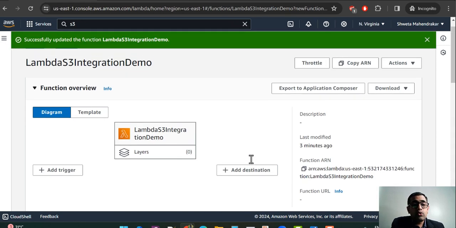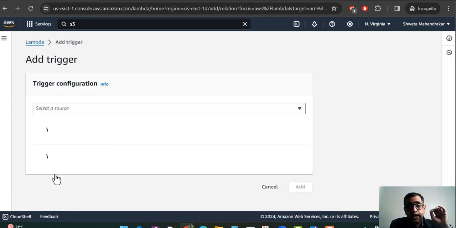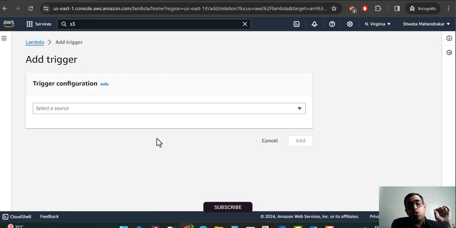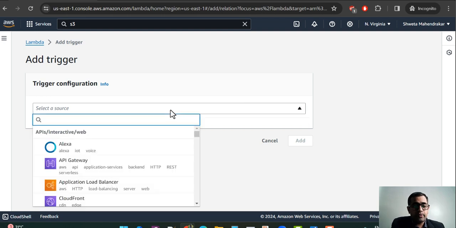Right. Now what I'll do is add a trigger. I'll add the S3 bucket as the trigger, and whatever is the event within that. For example, if I put any new object, or if there is any delete object, the Lambda gets triggered, and that is what we are expecting.